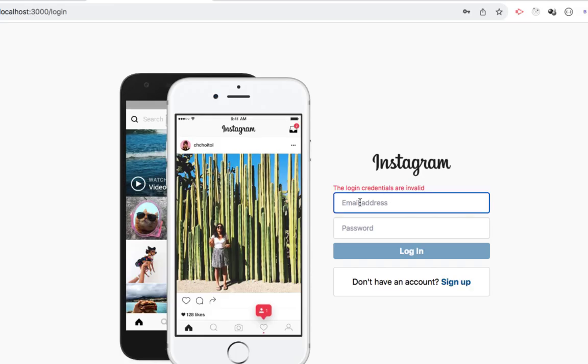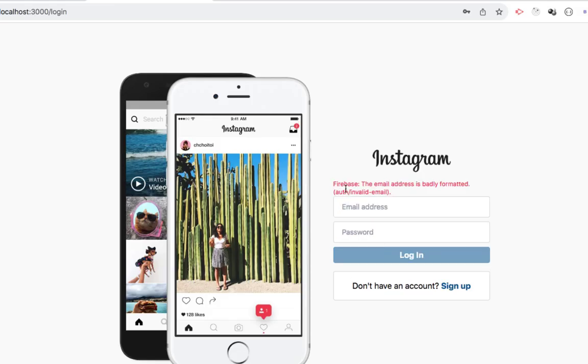If I do something like hello.com, and here I'll add some password and click on login, now this error code has changed to auth invalid email. The email address is badly formatted. So what if we get this kind of error?